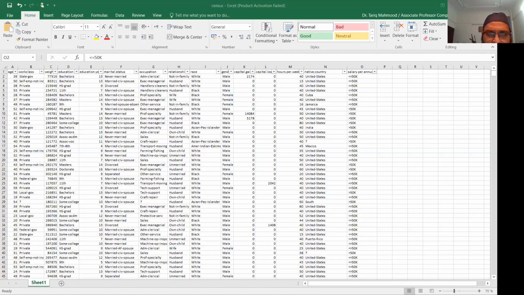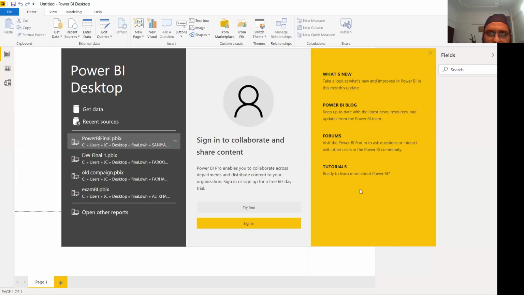Power BI Desktop is actually a free tool which can be downloaded. So I'll just share. So here we have, and I'll just share. So I hope you can see this now. I'll just confirm this. Yeah, you can see.